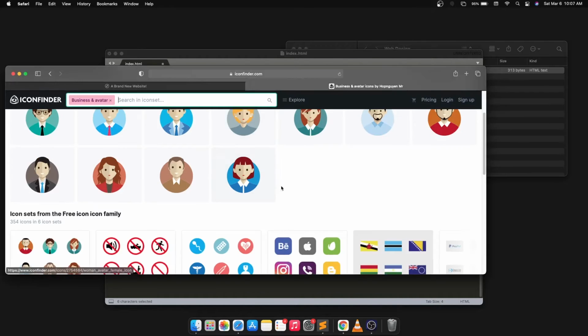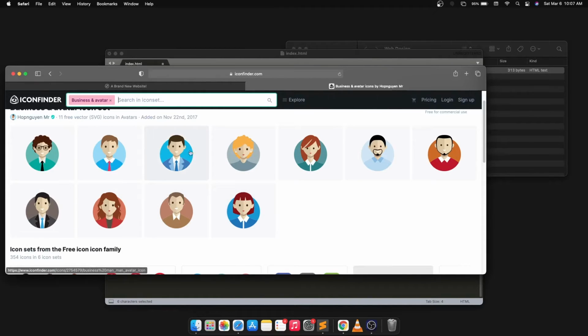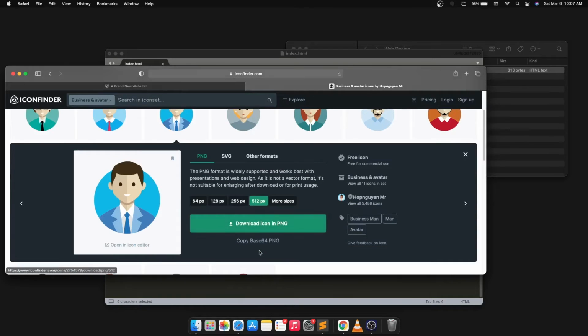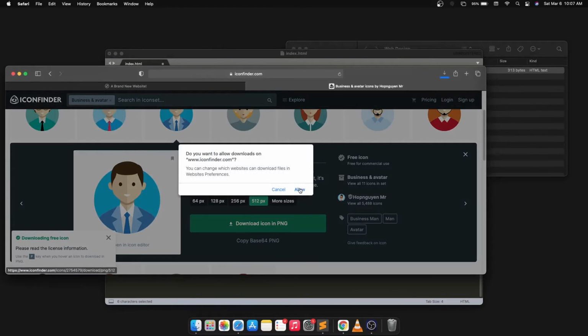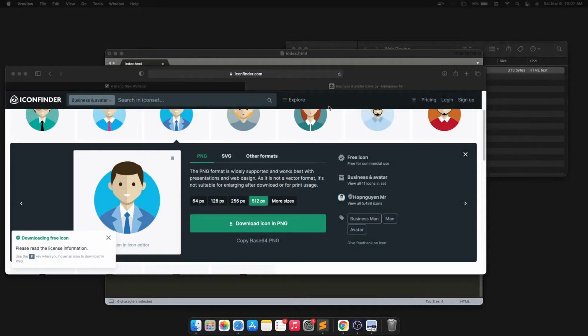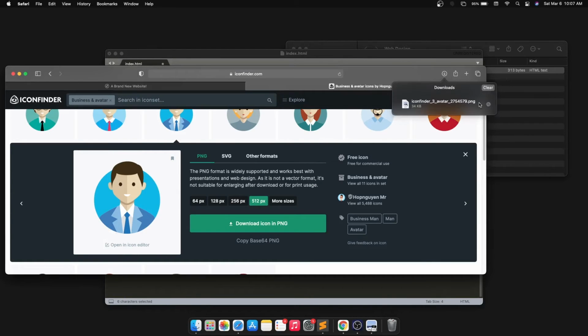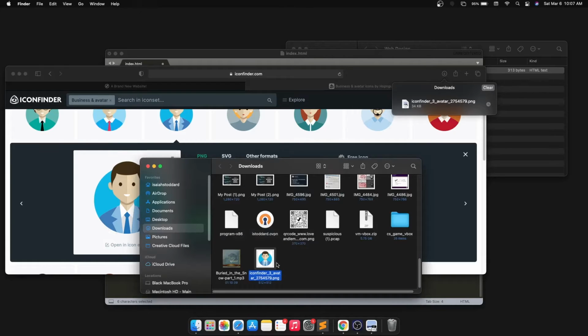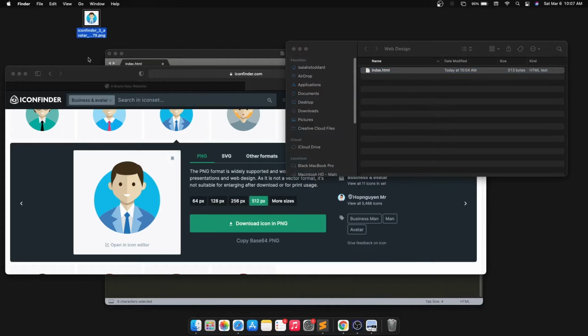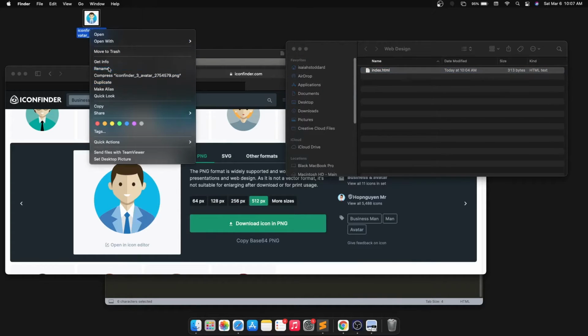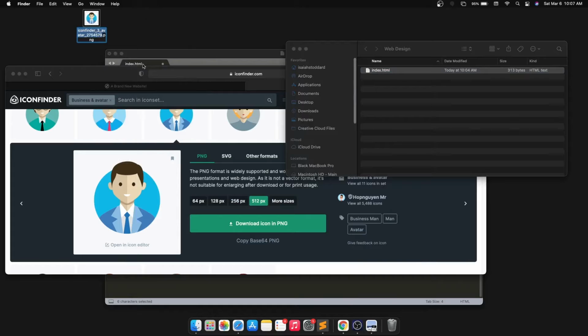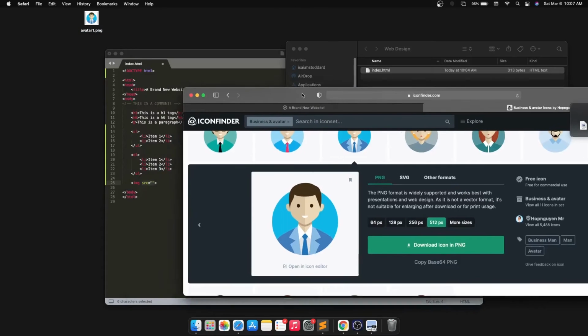So you could just come here and, okay, let's grab this guy. Let's download him. Downloaded. Okay, now let's show him in Finder, and I'll put him on the desktop right there. So we've got an image now. I'm going to rename him to just Avatar1, maybe, just to keep it simpler in our code.